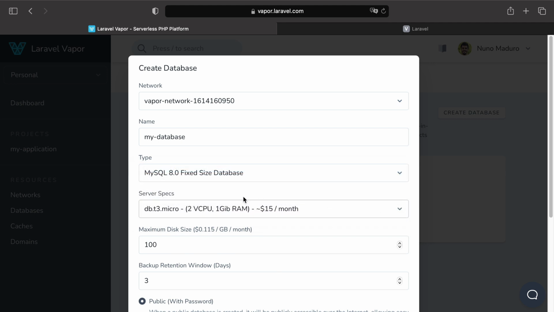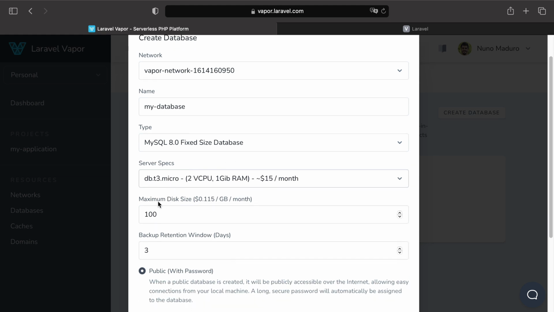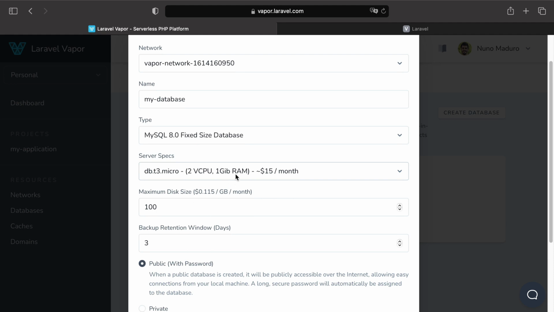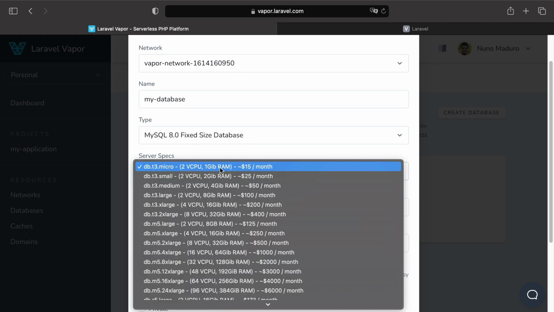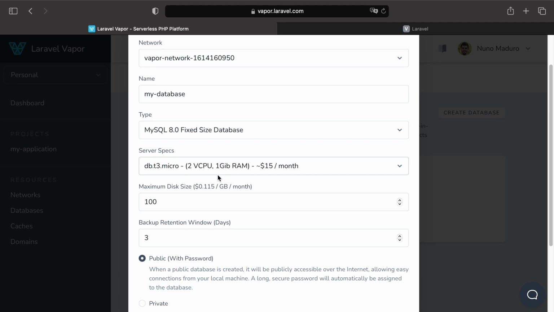All right, next. Because we have selected a fixed size database, we need to select the server specs and the maximum disk size. I usually recommend people to start small on the server specs, because they can scale up the database in the future if they want, directly from the Vapor UI. And in terms of disk size, for this example, we are going to choose 25 gigabytes.